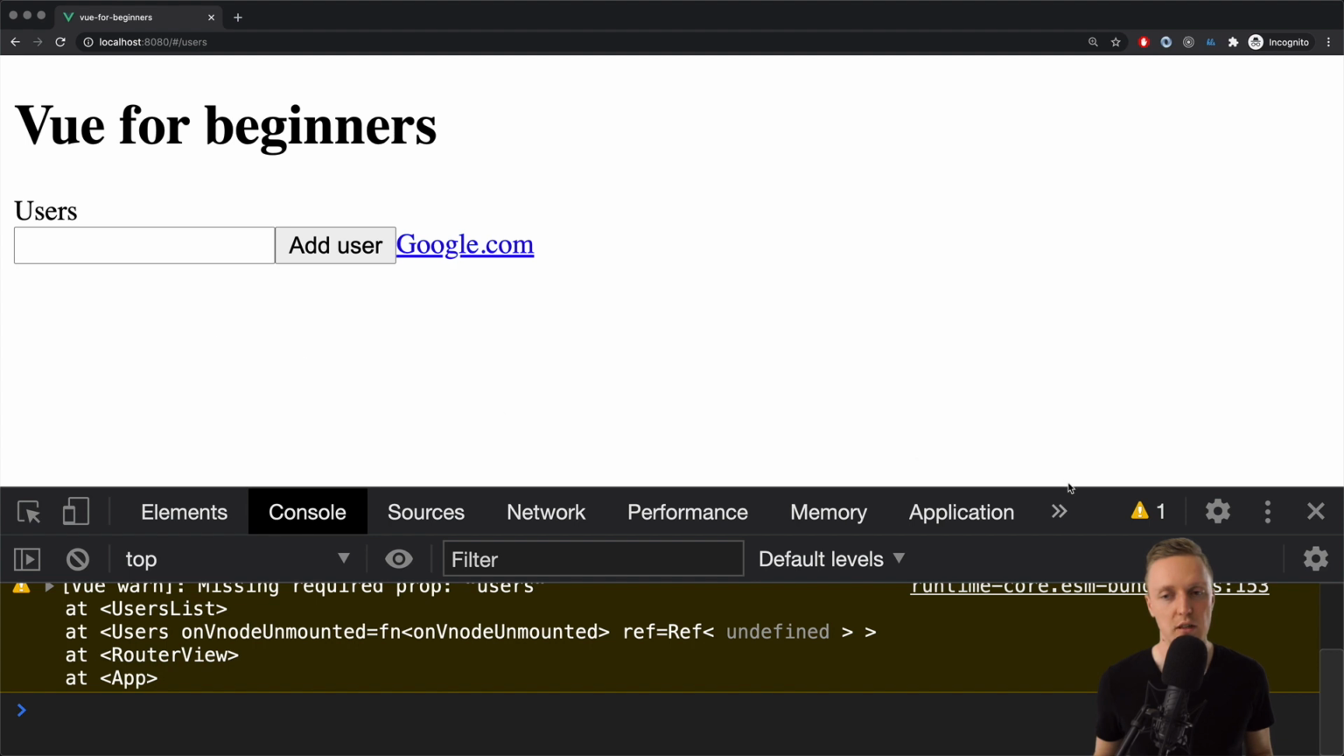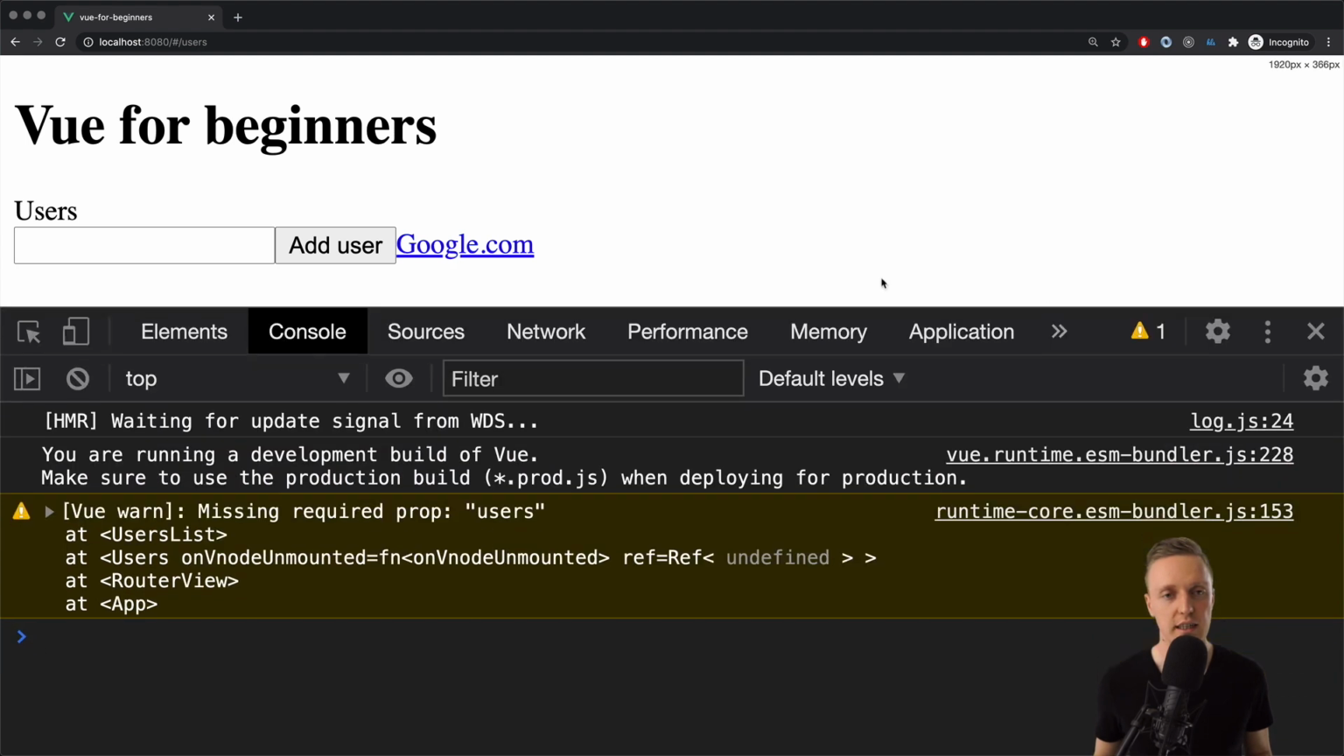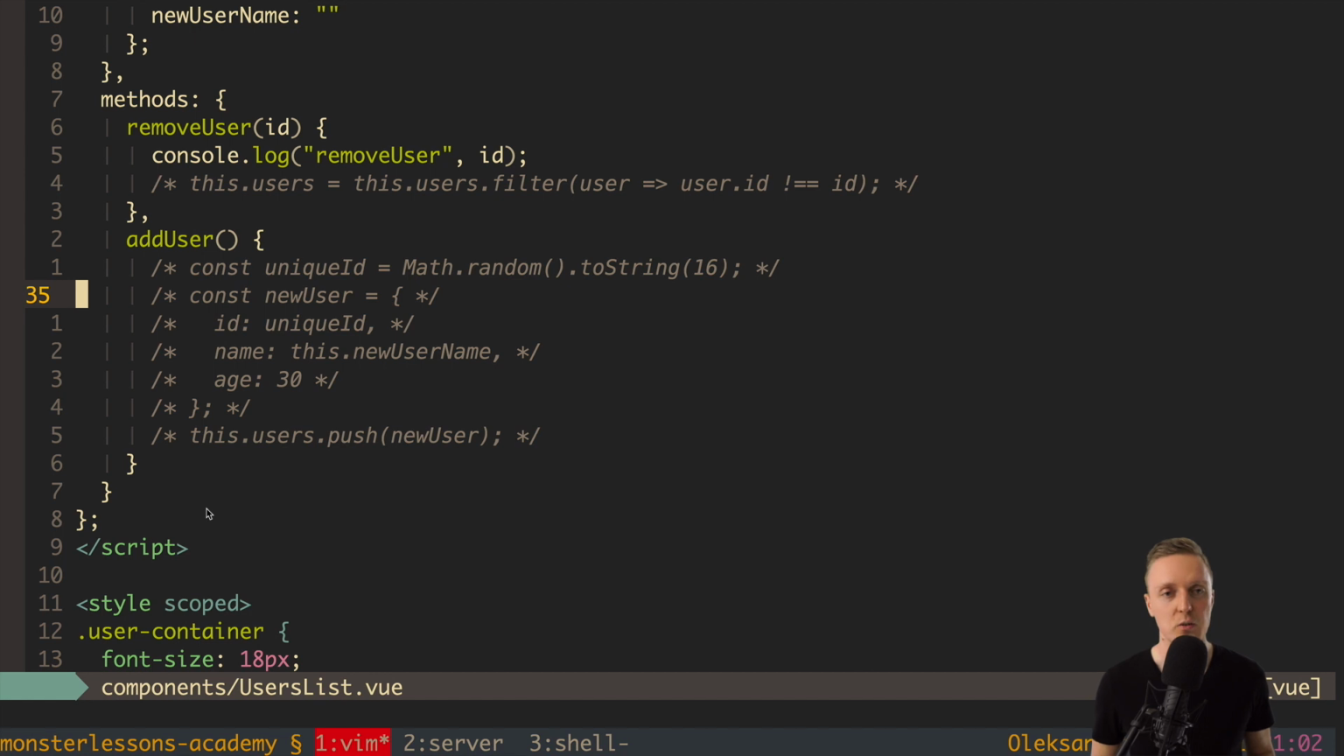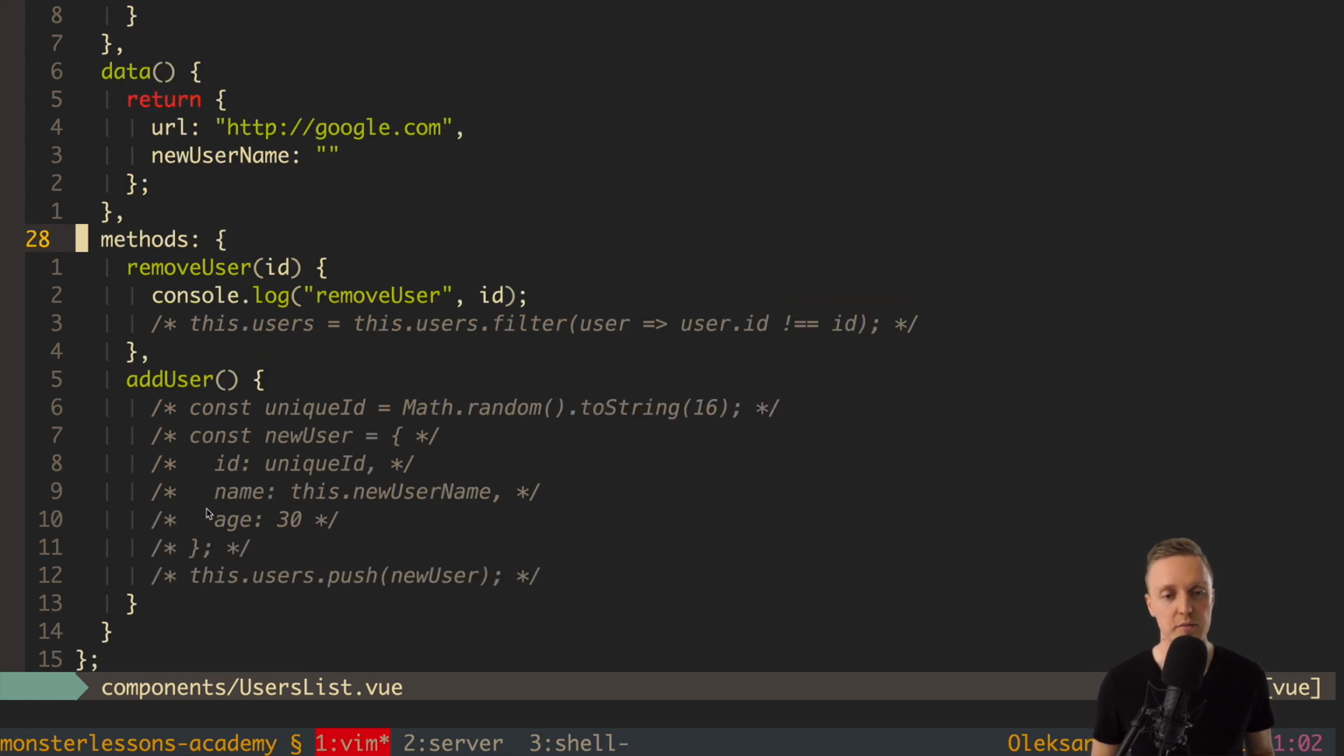And now when I'm reloading the page, you can see that no users are rendered. And this is because of this warning. So here is a warning, missing required props users. So we said that we need a property users from outside, but we didn't provide it inside. So how can we provide this property from the parent?